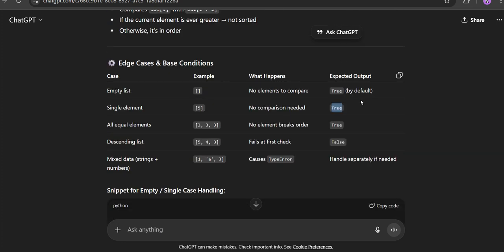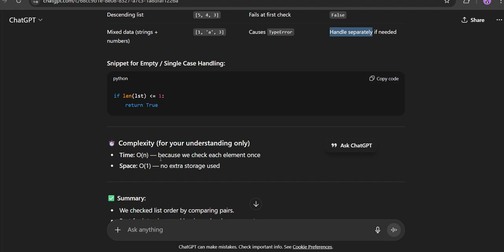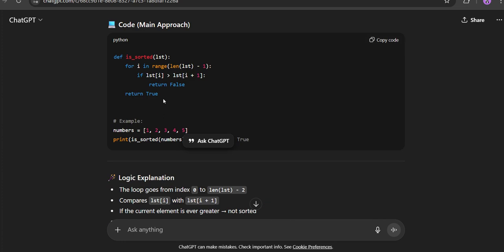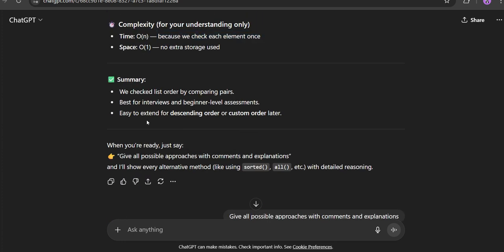Okay, so if there is no element to compare, it should directly return that. No comparison needed, so true, and if all are equal, then no element breaks the order, so it returns true directly. If it fails the first check, it returns false, and here errors will be present. So it is O(n) time complexity because we check each element once, right? And no extra storage is taken here. We have not taken anything.